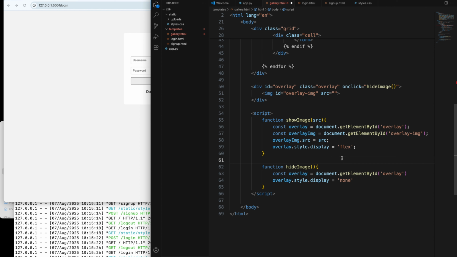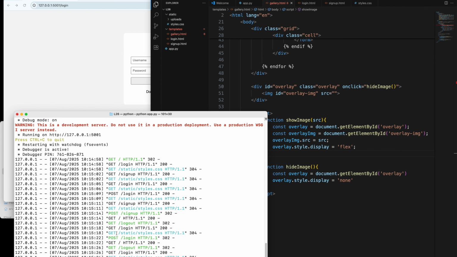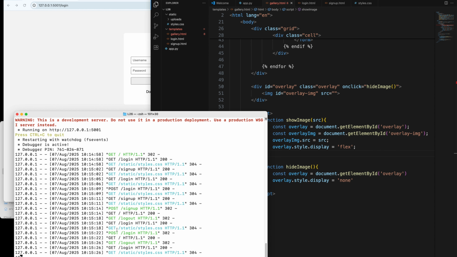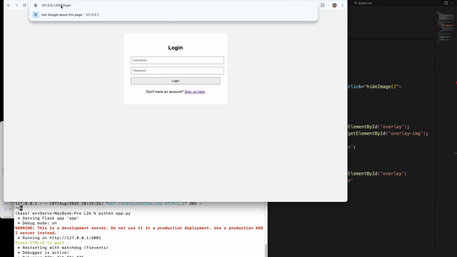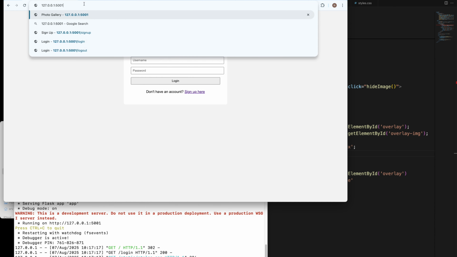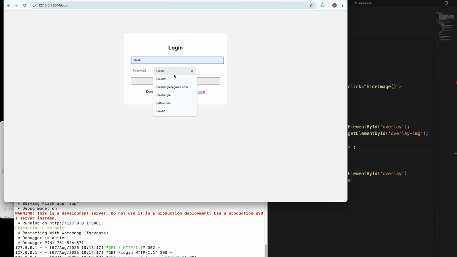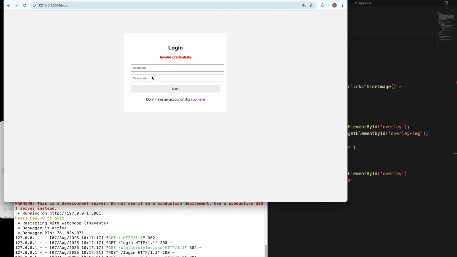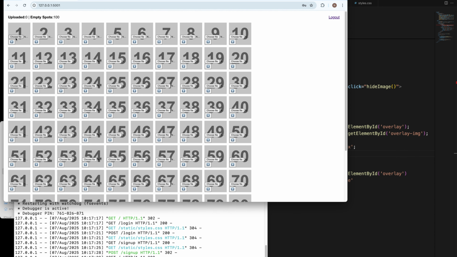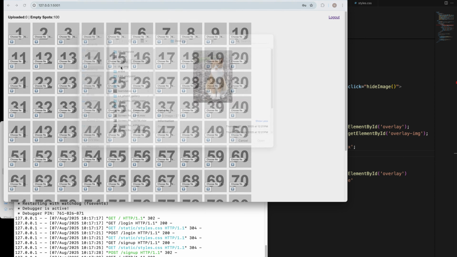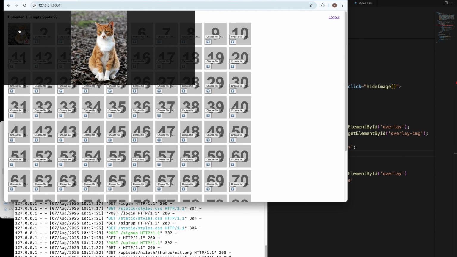So we have overlay.style flex, and now if we save this file, go back here and restart, and go back up here to the root URL, run this. It likely is not going to have the user, so we sign up, and once we sign up, we are in the gallery. And once we are in the gallery, I just say upload, click on that.